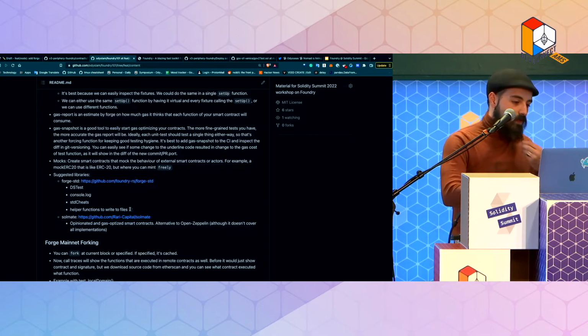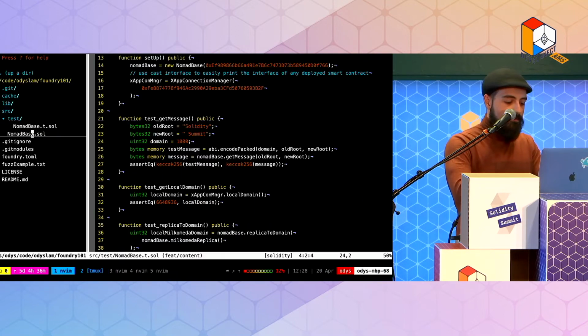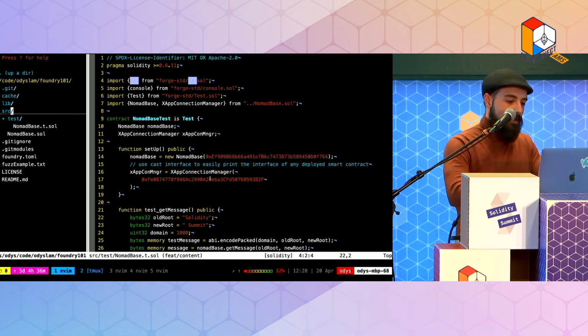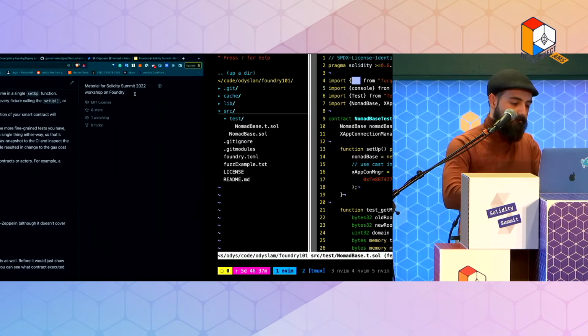When using Foundry, if you use two libraries, you're set. We have Forge Standard, the standard lib, which has a lot of helper functions. All you have to do is inherit in your base test from Test, and then you get access to all the things that we're going to talk about. Another is Solmate. It's very deeply ingrained into Foundry, and Solmate is an alternative to OpenZeppelin, more opinionated, more gas optimized.